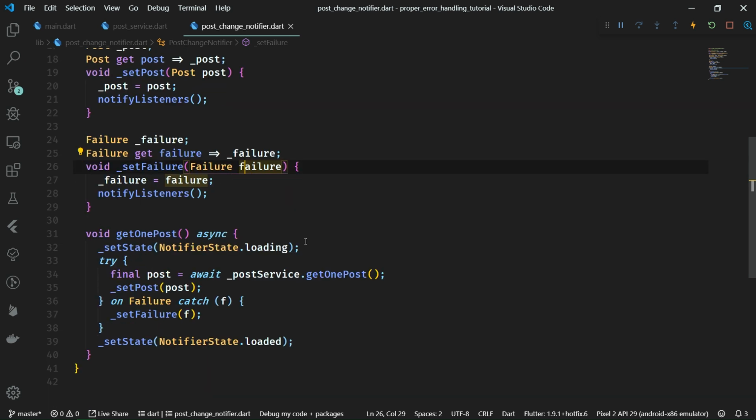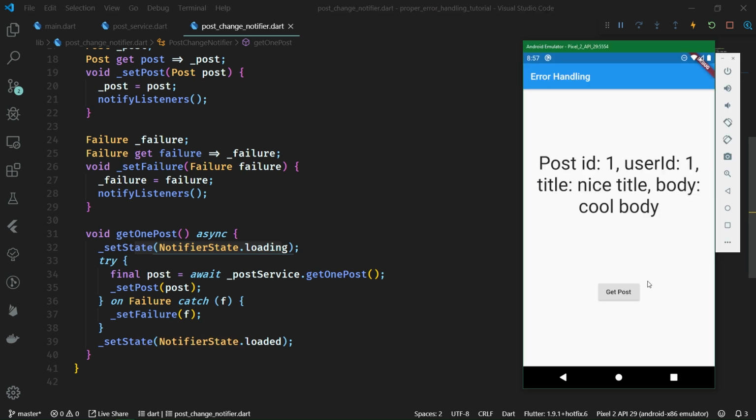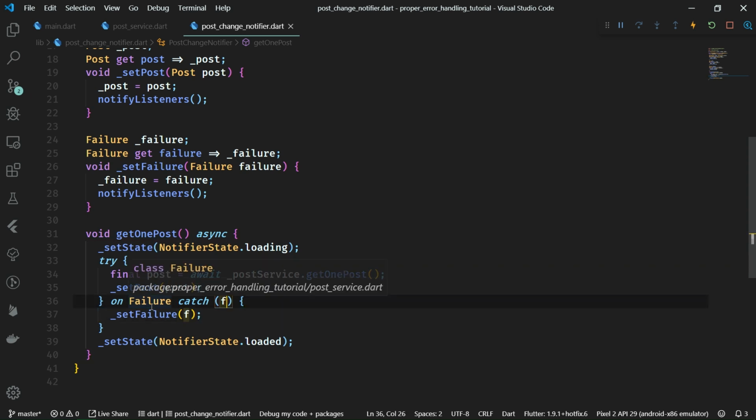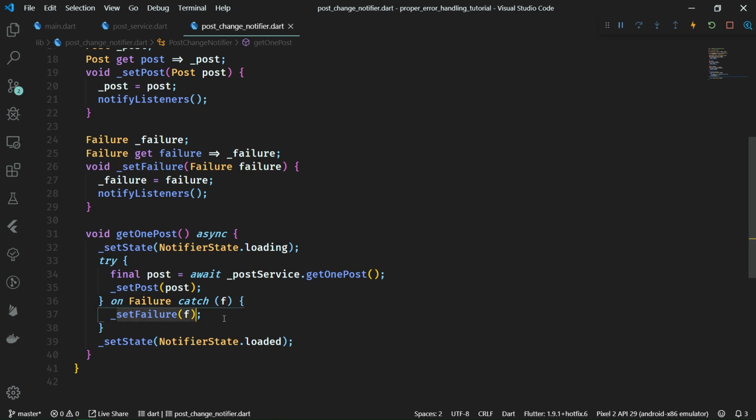And then we also have just one method, which is void and public, getOnePost. And over here, as soon as it's called, we set the state to loading so that we display this nice loading indicator. And then we have a try catch block, and we catch only failures. So whenever a failure happens, we are going to actually also catch the instance of the failure, and we are going to call set failure. Otherwise, we are going to call set post with the post which is gotten from the post service. And then we again set state to be loaded so that we can update the UI.